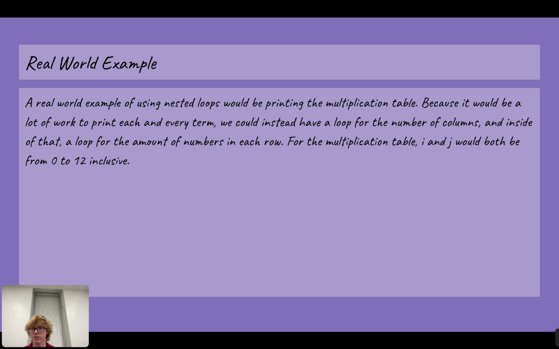And so to account for that, the for loop makes it easy for us to account for that vastly more information. So in this case, because it would be a lot of work to print every term, we can have a loop for the number of columns or the rows, or like how many numbers are in the row and how many numbers are in the columns, which we can also say is the same thing as the number of columns and then the number of numbers inside of each and every column, and which makes a square.